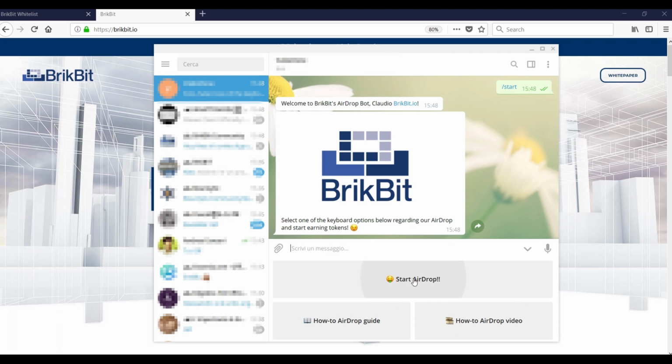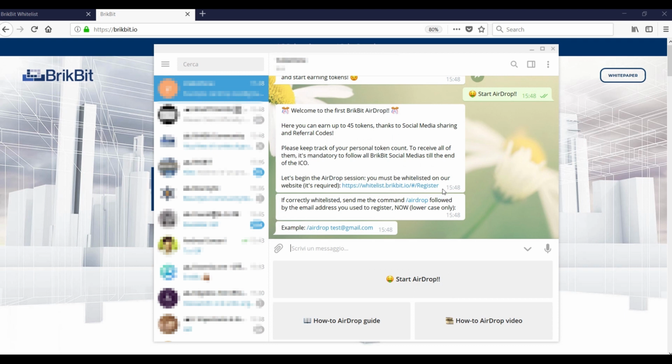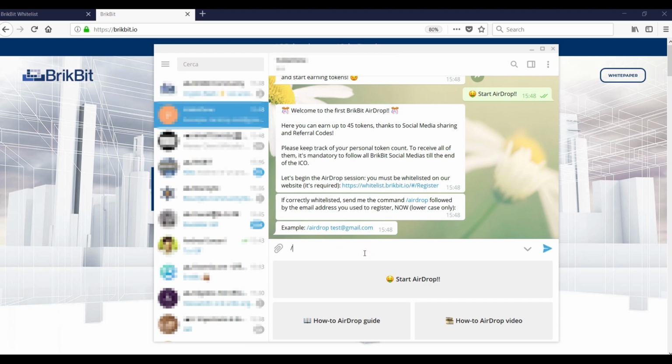We have the first information. First of all, you have to register on our whitelist. You can find the link here. After that, you have to put inside of the bot the email you have used to register. So /airdrop, and after that the email you used, like the example. So please check the confirmation email after registering on the whitelist.